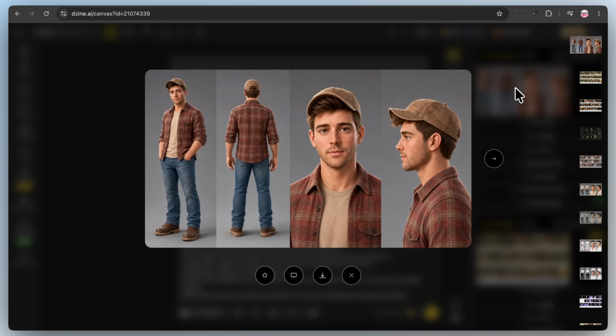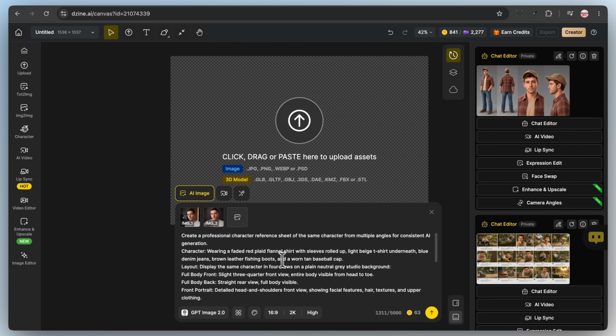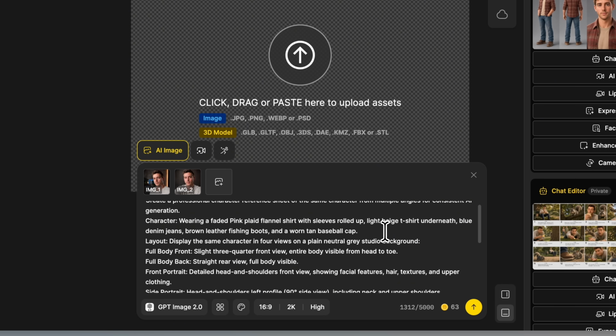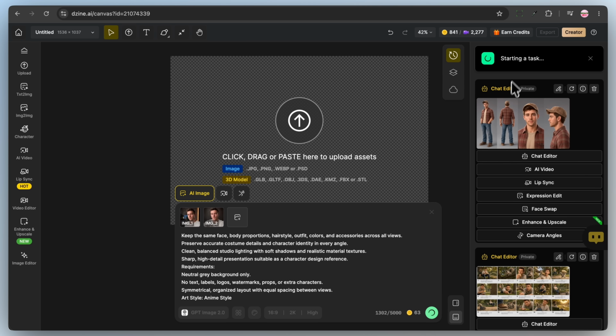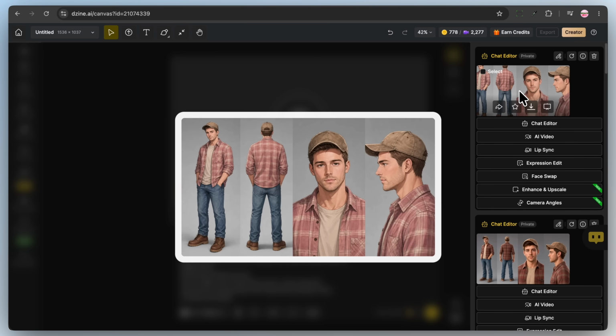Honestly, these turned out really well. The AI follows our description almost perfectly. We get a full body front view, a full body back view, a detailed front portrait, and a side portrait. Together, these create a complete reference sheet for our character. If you want a completely different character or art style, you don't need to rebuild the entire workflow. Just update the appearance description or change the visual style and generate a new character sheet.